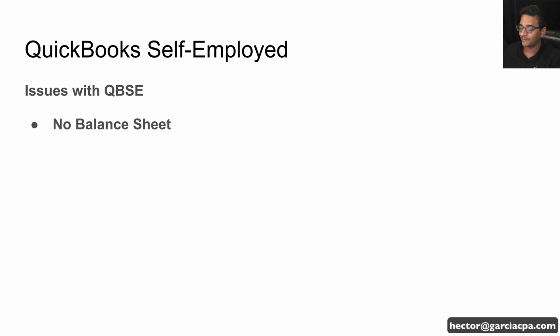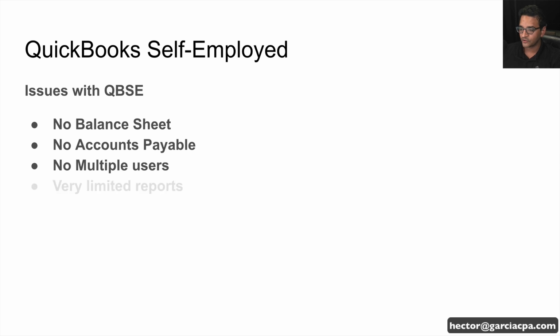Number one reason is because I'm a respectable accountant and I respect the balance sheet. QuickBooks Online Self-Employed doesn't have a balance sheet. So by definition, QuickBooks Self-Employed is not an accounting software or a bookkeeping software. It bears the same name as QuickBooks, but unfortunately, in my opinion, it shouldn't. So not having a balance sheet is a problem for me. Second, it is not used for tracking accounts payable, so you cannot track bills or accounts payable. It's not designed for multiple users. The reporting is very limited, mostly limited to a Schedule C type filer.